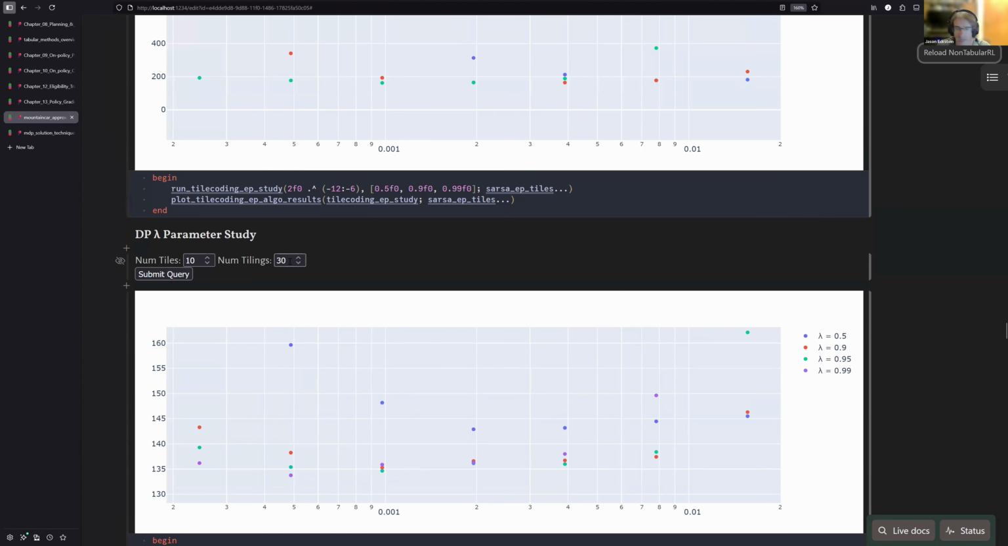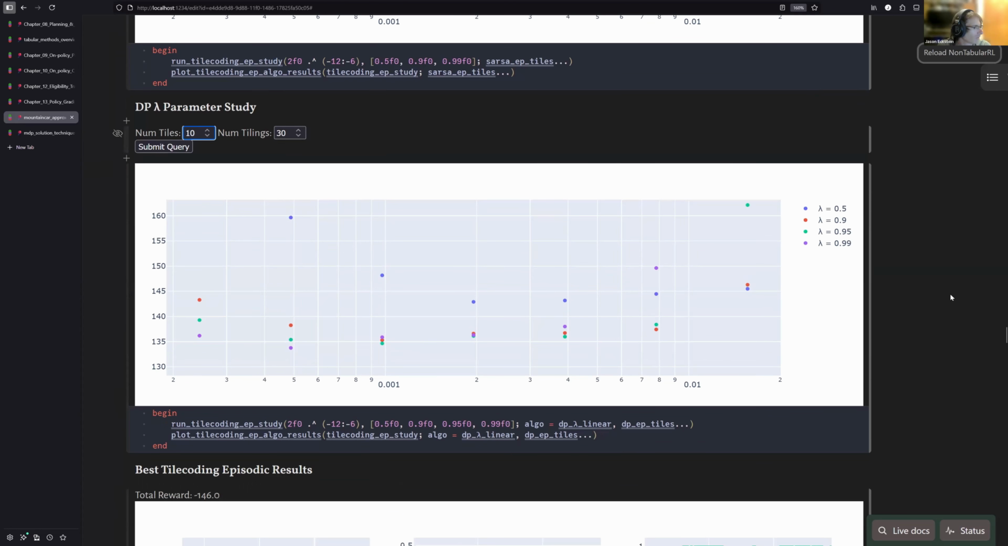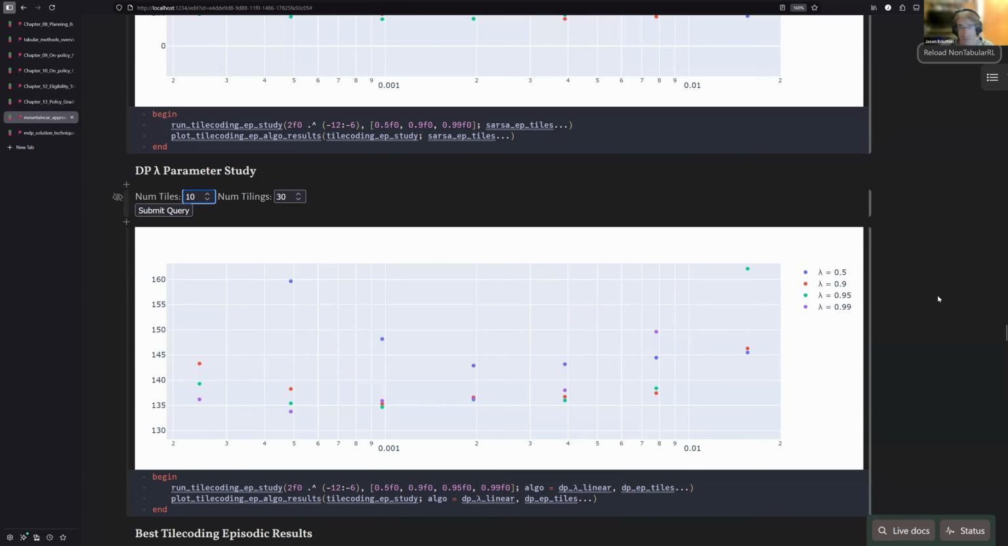But of course, I have more tilings here. But the point is that this algorithm was able to take better advantage of the increased number of tilings. With this, increasing this didn't really help the number of tiles. So for the episodic problem, these were the best results I got.